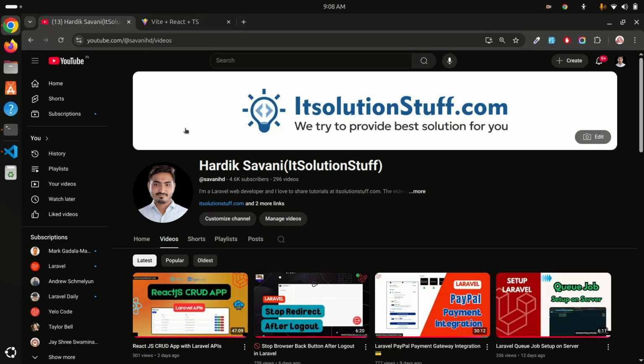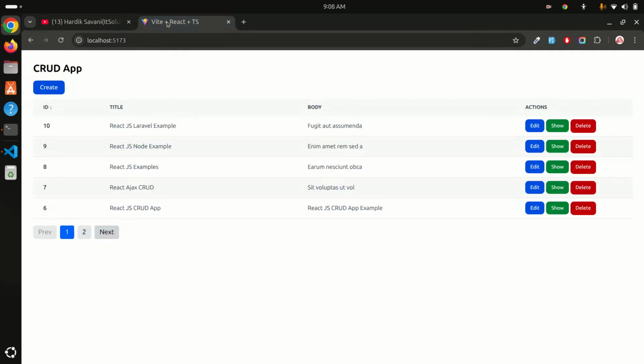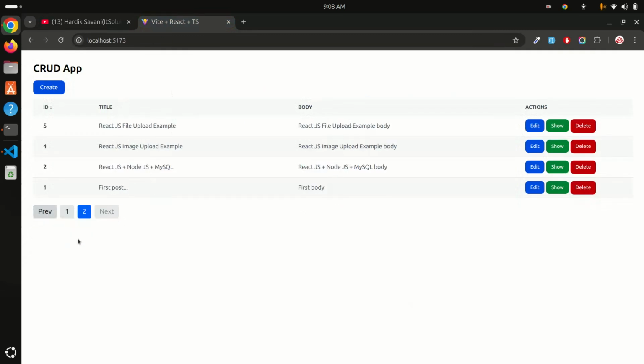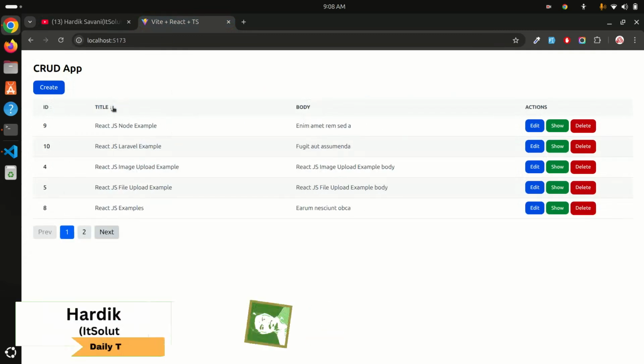Hi guys, in today's video I'm going to show you how to implement search filter functionality in a React.js application. In my previous video I already showed you sorting, pagination and a CRUD application. It's already running over here, so you can see the pagination, 1, 2, and you can sort as well.